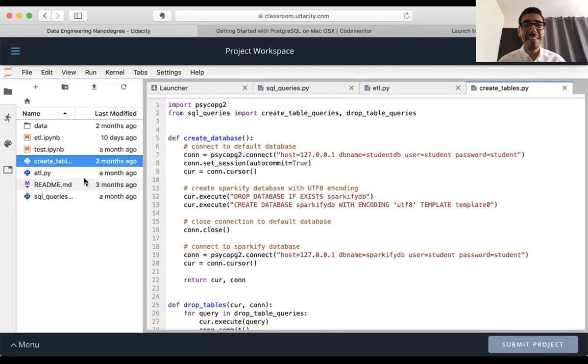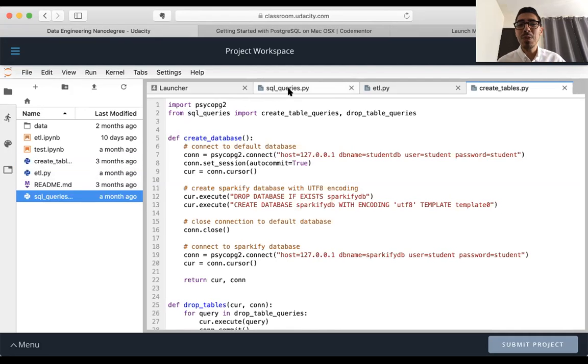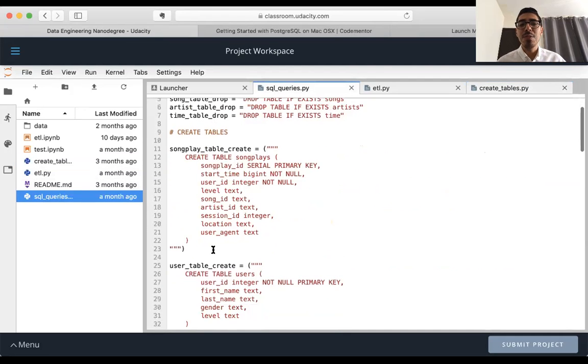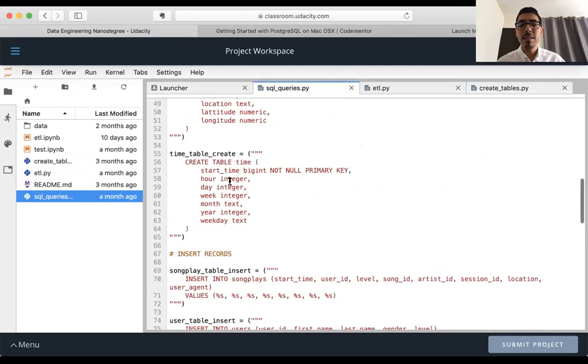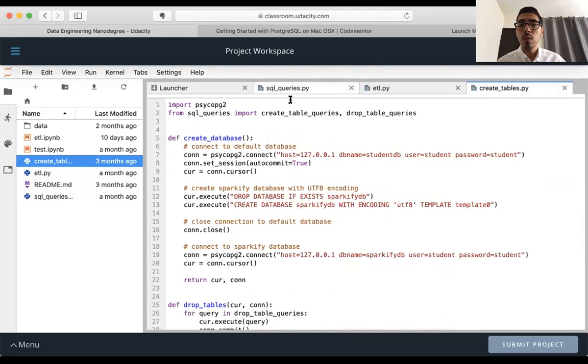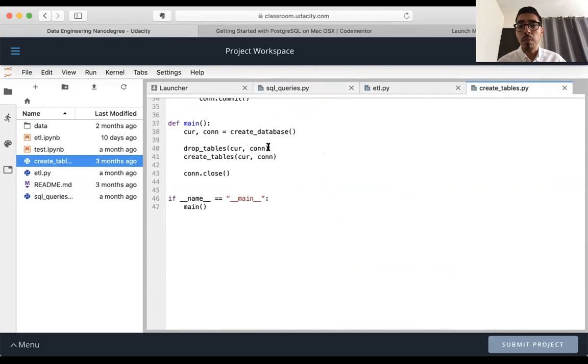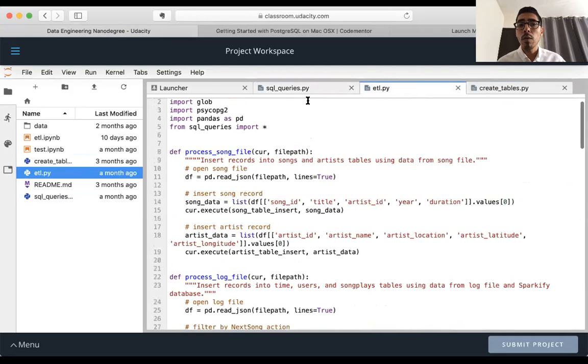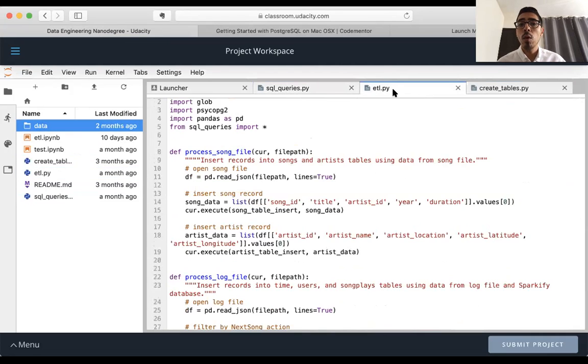Let me say it again. In the SQL queries, just to remind you, you wrote the create statements and you wrote the insert statements. The create tables script borrows from these SQL queries to create the tables, and the ETL pipeline borrows again from the SQL queries to extract the data that you hold in these files, transform it, and load it into the tables created by create tables.